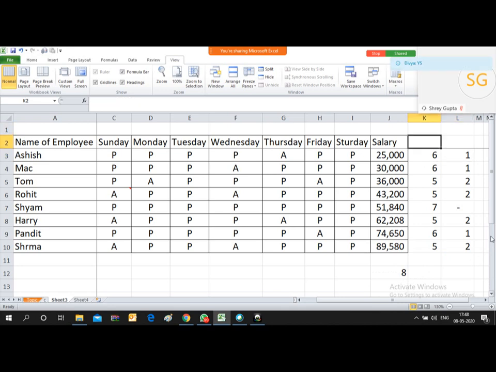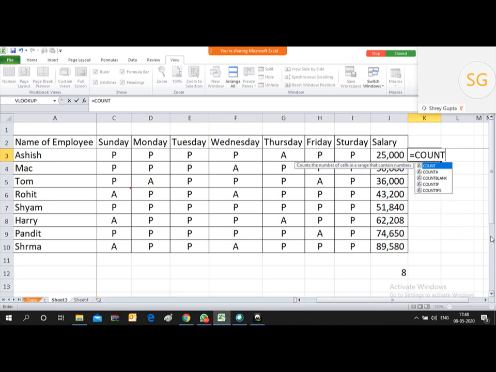That is COUNTIFS. I'm just deleting it. COUNTIFS is again providing some more criteria. It is a little complex formula. Just concentrate on what I am making you understand. So put equal to, and then type COUNTIFS. As soon as you type COUNT, here you will find the spellings; type the formula according to the spelling reflecting here, or you can just double click over here. So it will automatically take the formula in the cell.